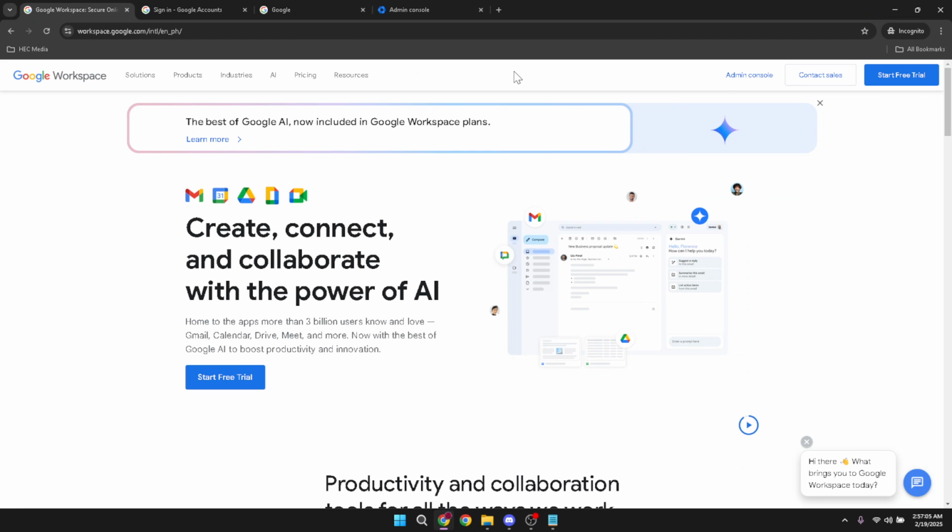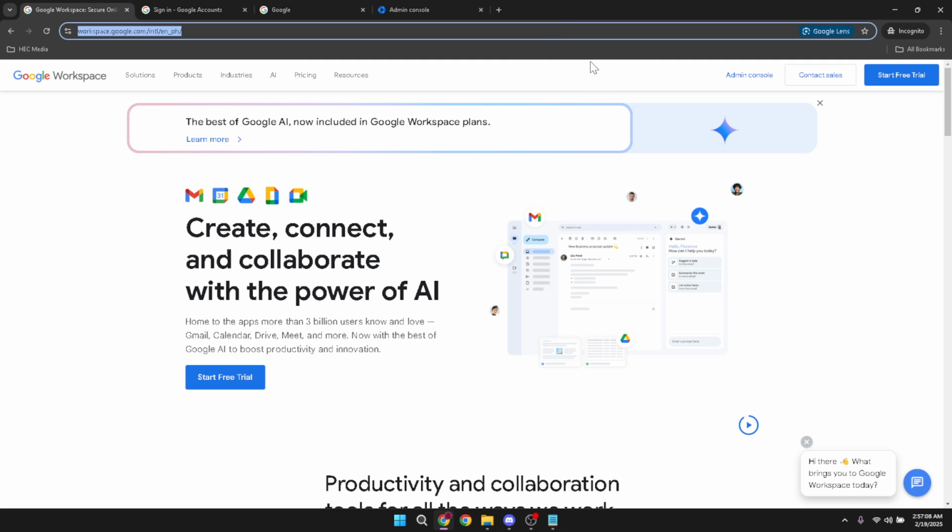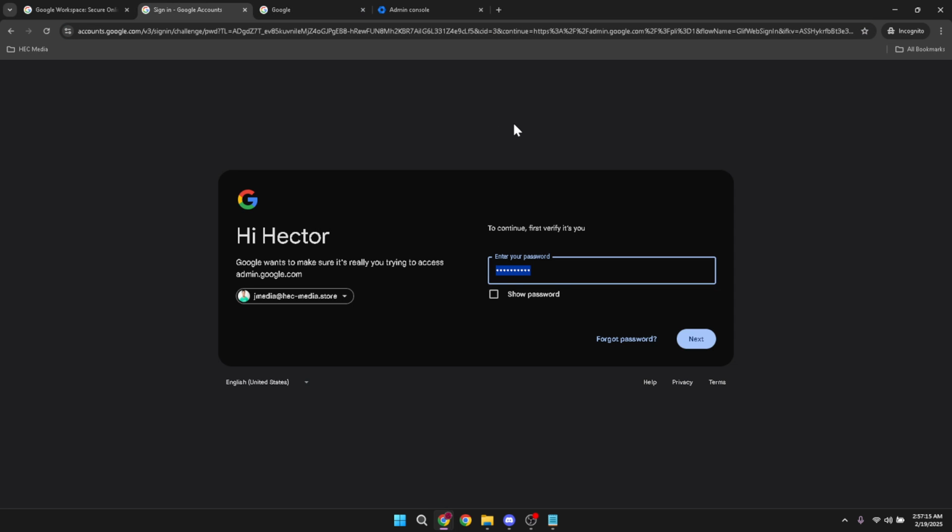First, go ahead and open Google Workspace in your preferred web browser. Ensure you're logged into the account that you want to manage. From there, your next step is to access the admin console. You'll find it as soon as you log in. Click on the admin console, which will take you to the platform where you can manage all aspects of your Google Workspace account.